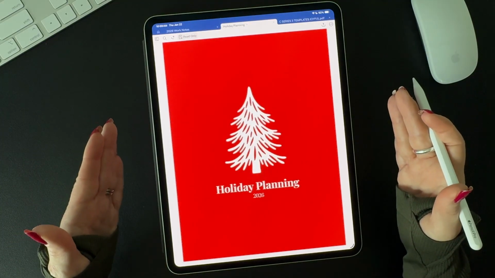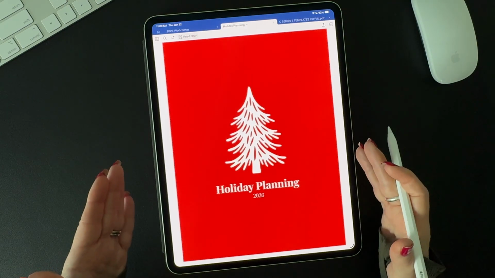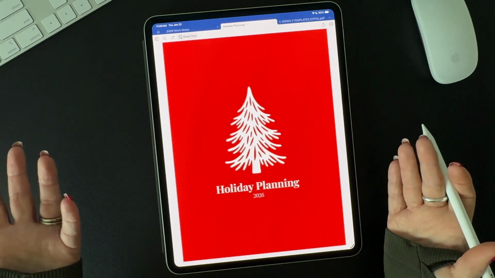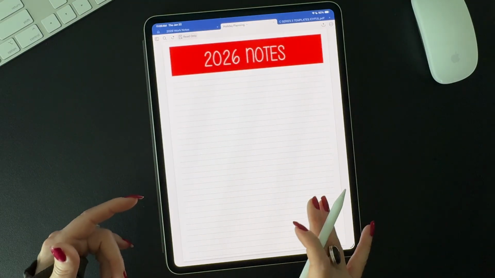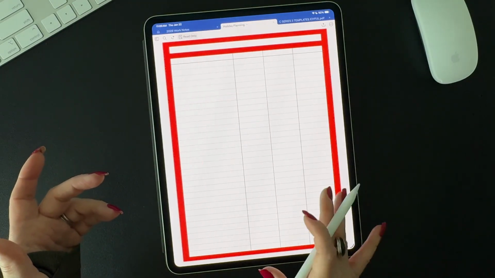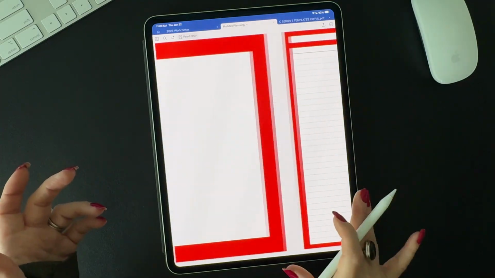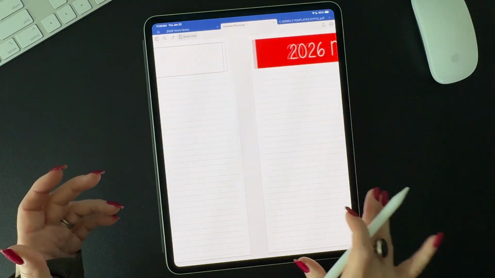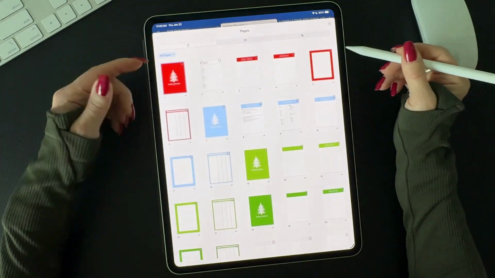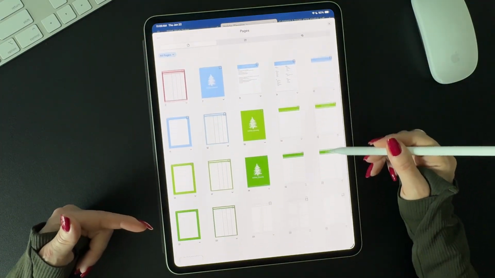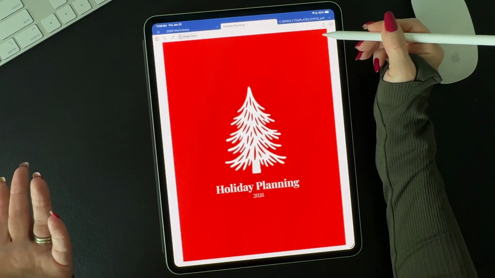So holiday planning, it doesn't need to be a 12 subject notebook. It just doesn't need to be that. So I have created a cover page, I created my own index, and then I have different sections in here. I'm still building it, which is why it looks a little rough. It's just a collection of templates that I put together to create a single thought, basically, which is my holiday planning guide, right?